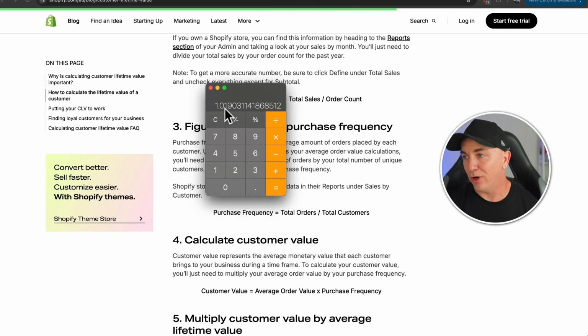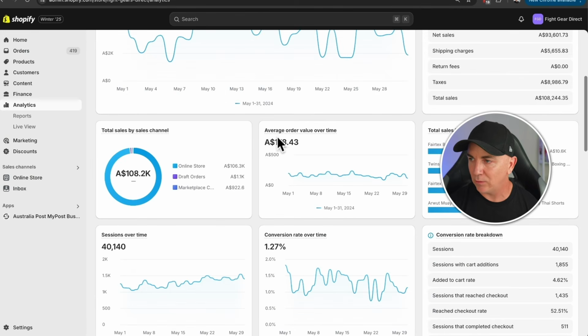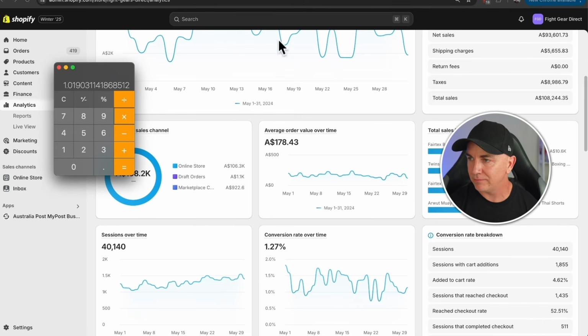And that gives me 1.01. So it's basically one order per customer, which is a low return customer rate. So if we think about that, our customer value is average order value divided by purchase frequency. This is our purchase frequency. And then what we do is we times that by 178.43. And that is my customer lifetime value, $181. So not that great. So by looking at this, I have some opportunities in this store and I've been able to work that out by the data.